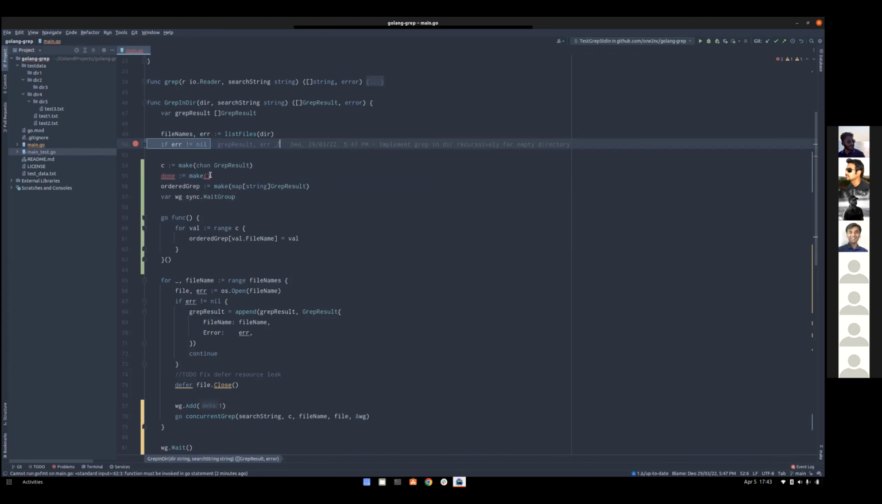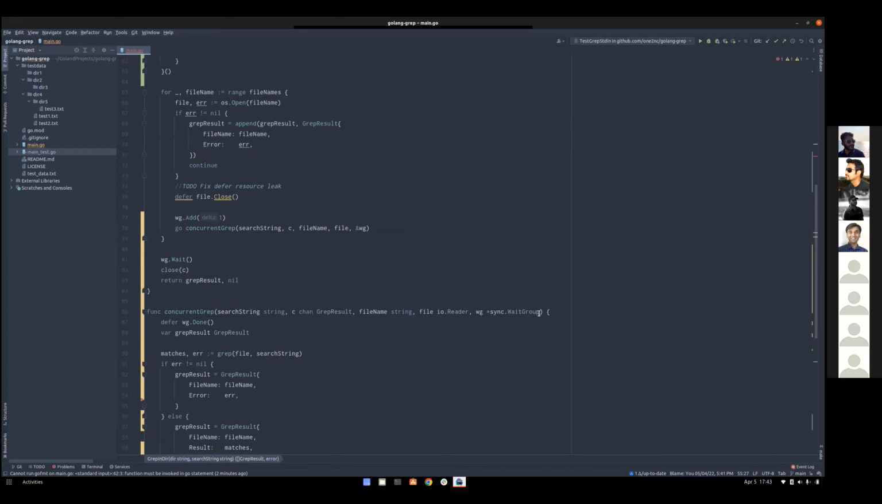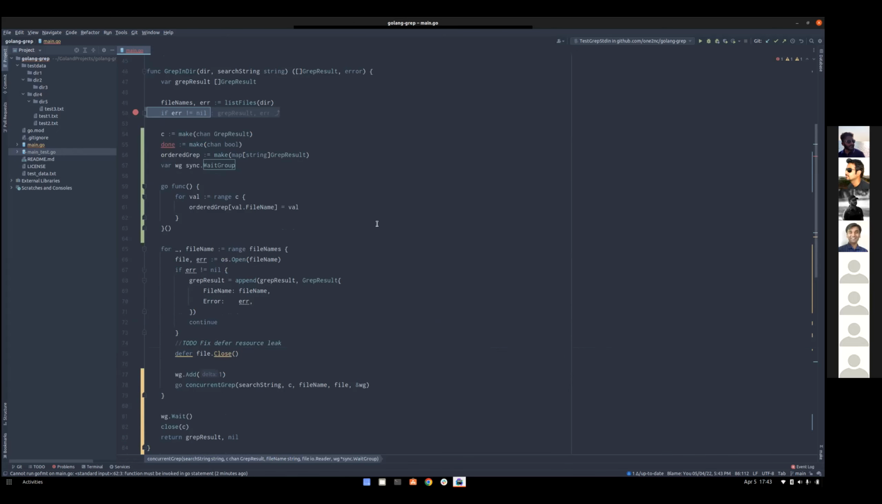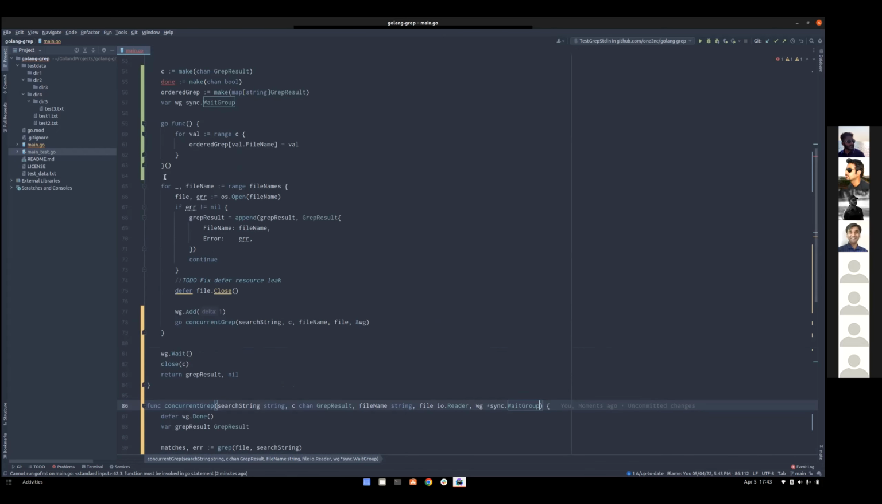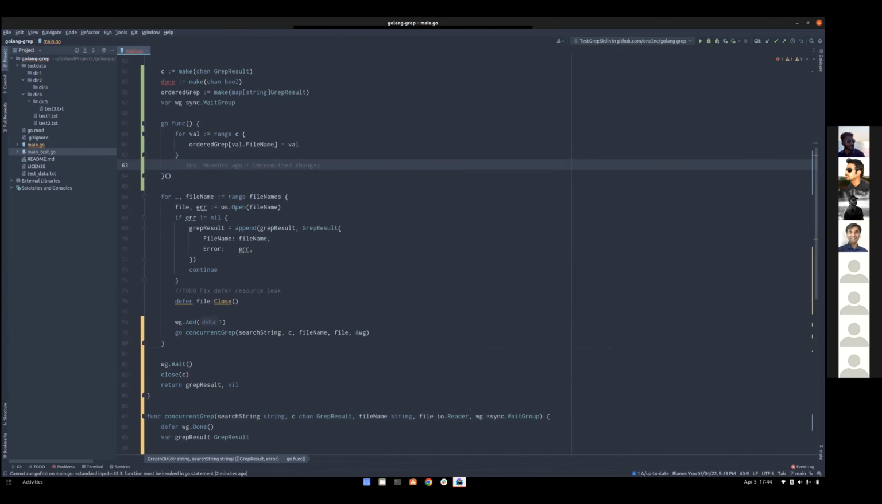So this will be just a channel. Do I pass it to this function? After the for loop at line number 62, just send true to the done channel. Right, done arrow true. And after line number 83, just wait for that done channel.